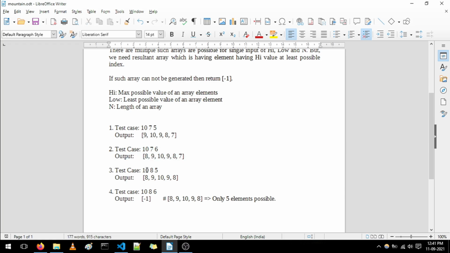Then another case is 10, 8 and 5. So 5 elements, maximum value 10 and minimum value 8. So we can start with 8 again: 8, 9, 10, 9, 8. So 5 elements, all elements are within range 8 to 10. Okay, so this satisfies the condition and this is the output.